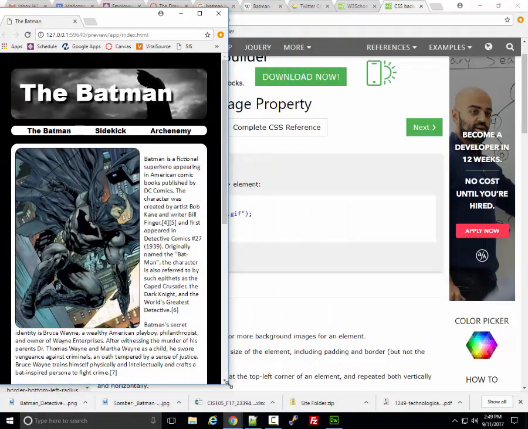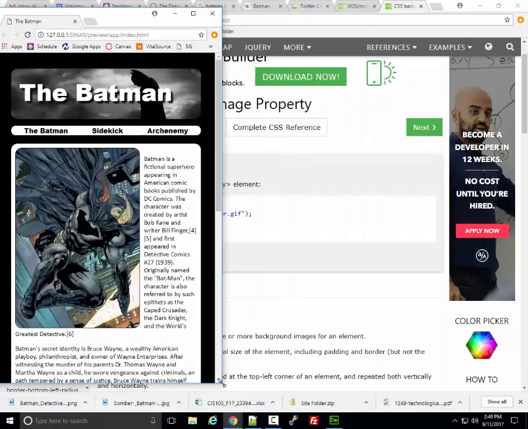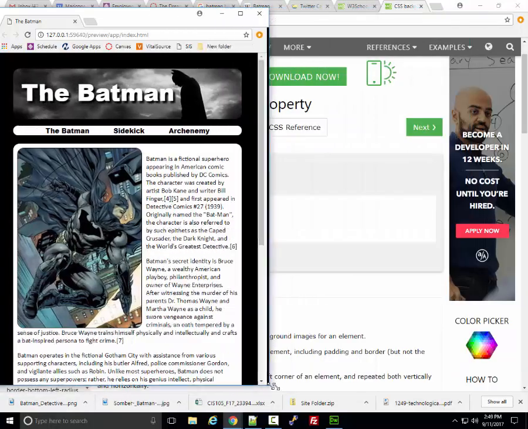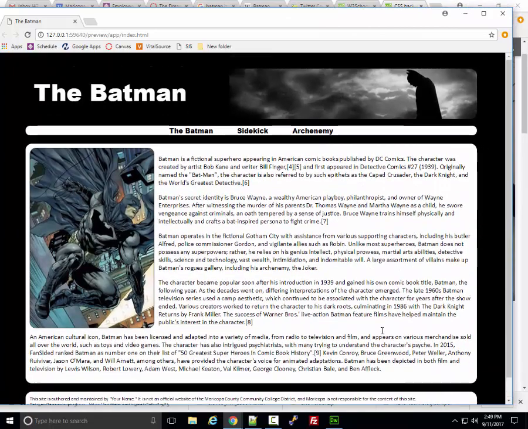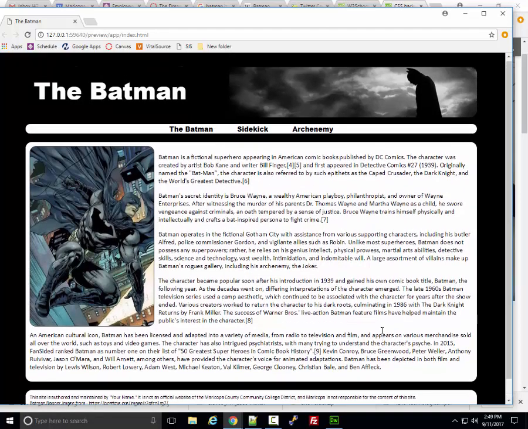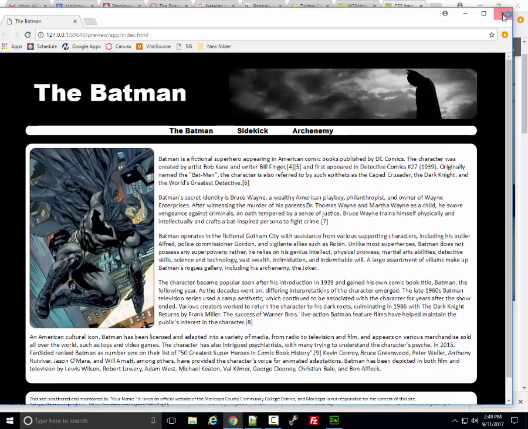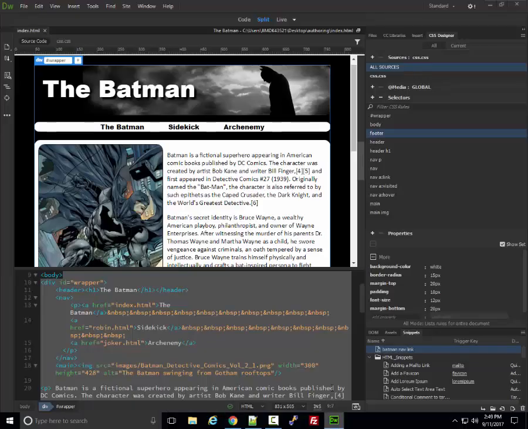So I'm thinking it's looking pretty cool. I like how that header behaves as you squish the page. So it's not actually responsive yet, but it doesn't look too bad. It's not too bad at all. All right, so we'll close the live preview and get back to Dreamweaver.